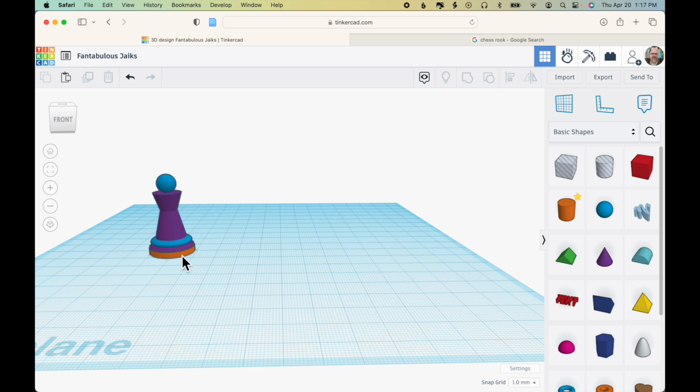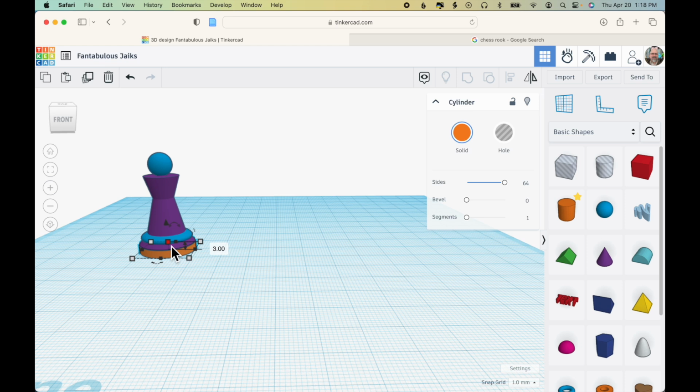And the reason I imported the pawn is because I want to use it as a reference in creating my rook model. I want it to be proportional to the pawn, so a little bit larger. And I would like it also to have the same design components that the pawn has. So with the pawn, we started with a flat disk that's 20 by 20 and 3 millimeters tall.